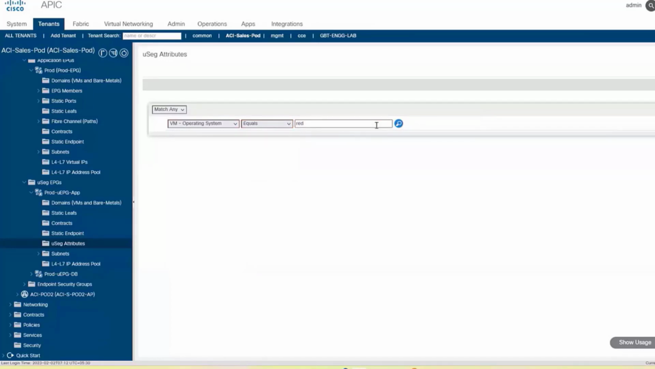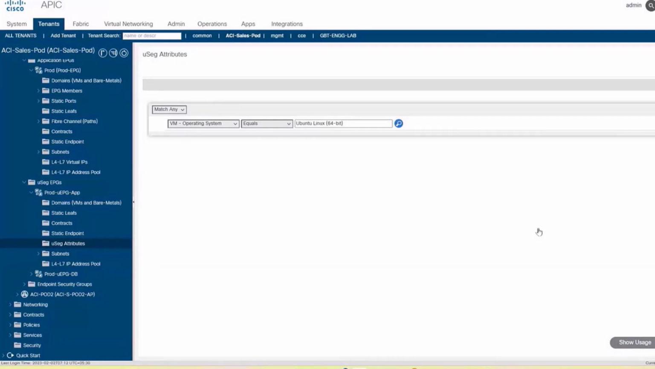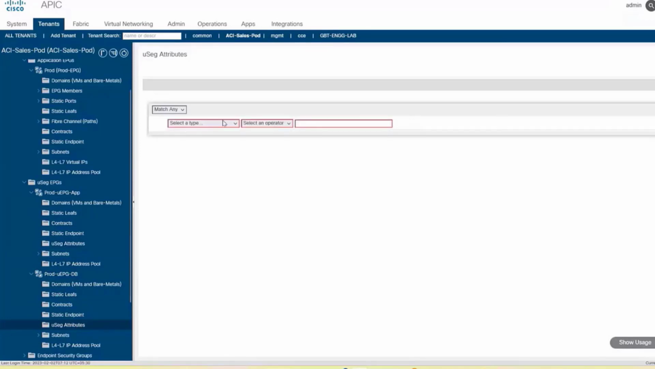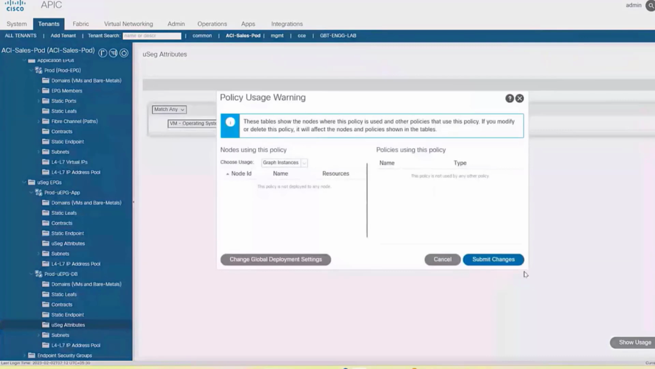For this particular demo, I will create an attribute which is according to the OS I'm running, right? And right now I'm in app. So my app is actually running on Ubuntu. Submit. Similarly, the DB is running on a Windows machine. Double click down, Windows 2022 server, select submit.